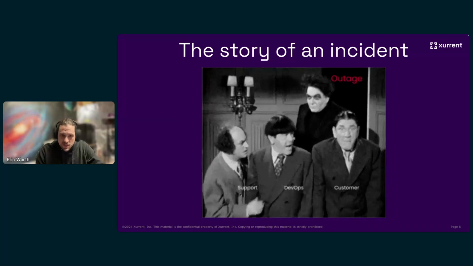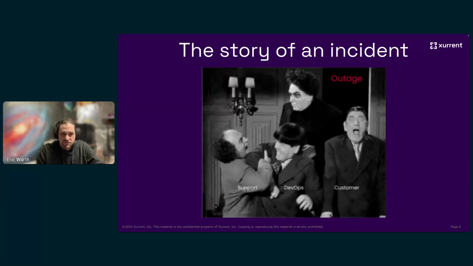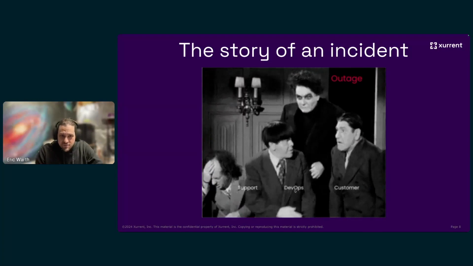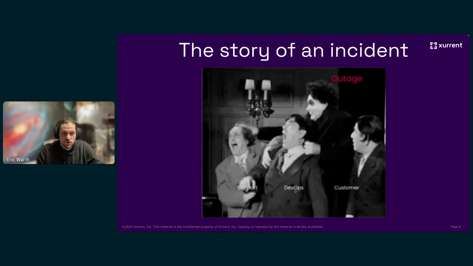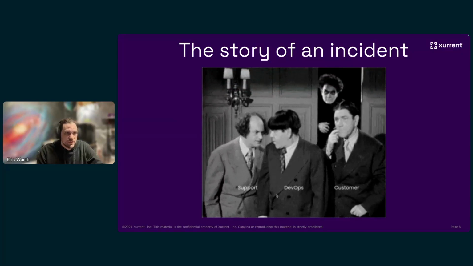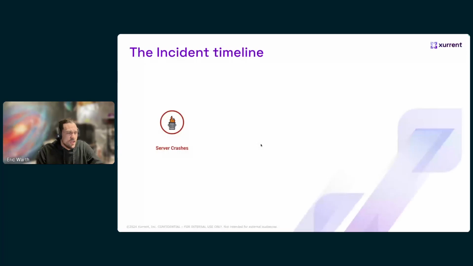Our support engineers who have to deal with the influx of tickets, and then the DevOps, the technical people in the back end, the people who are responsible for fixing stuff, getting it resolved, and so on. And so another way to look at this might just be to consider the timeline of an incident. So again, in a very general perspective, let's say a server crashes, right?